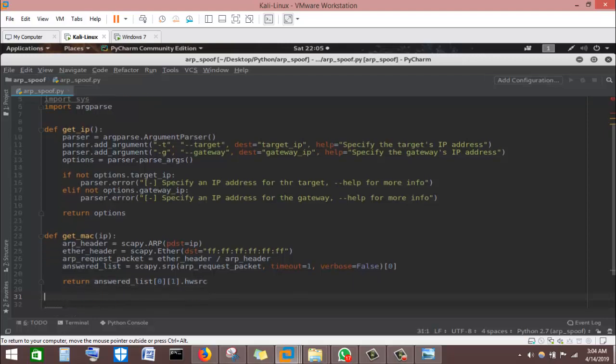So in line number 29, we are going to return the MAC address. Okay, let me break it down. We know that the answered list from line number 27 will contain the first list, which is actually a couple: the ARP request packet we sent, and then the response we receive from the stations that are up and that reply back to us with their MAC address. That is why we specify answered list index 0, the first list, and within the first list, which also comprises 2 lists, we reference the second list, which is the response that we receive.